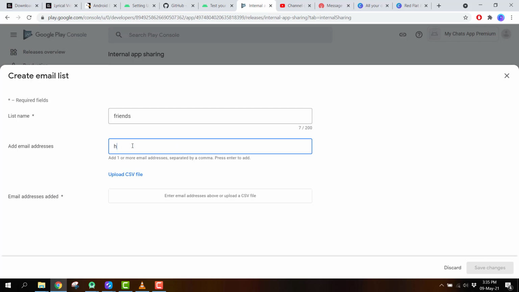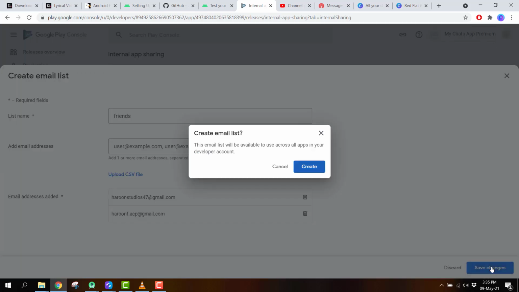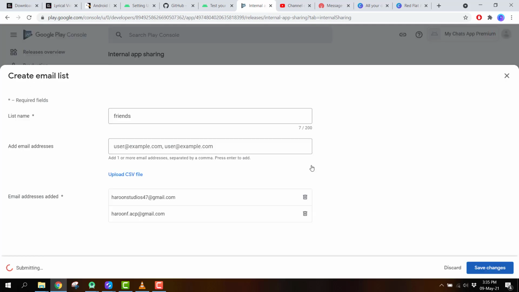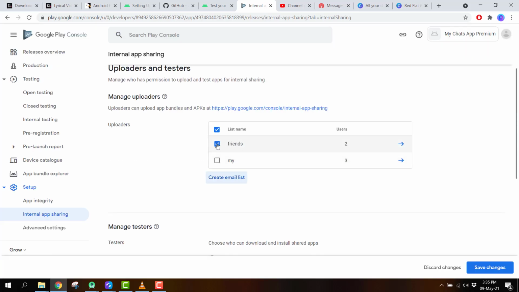Suppose I have this account, and then I have this account as well. Then I click on enter, so now it is added. Then I can add another email address here. I have these both here, and I have to click on save changes. So we have to create it, and after we have created it, we check it and click on save changes.